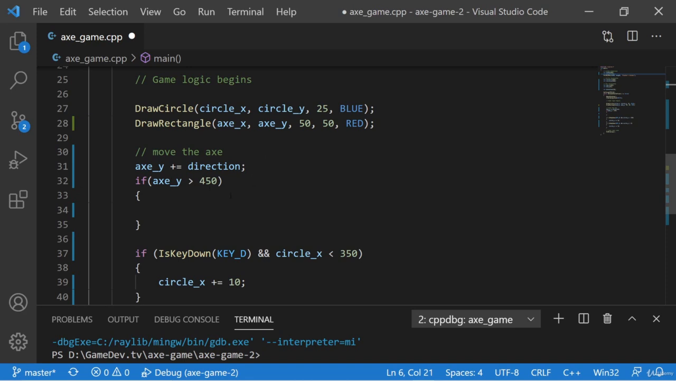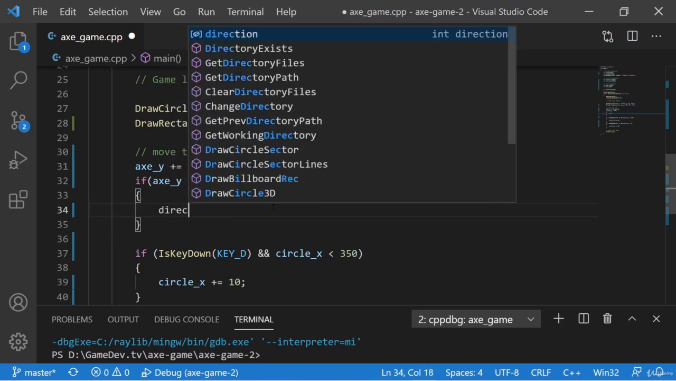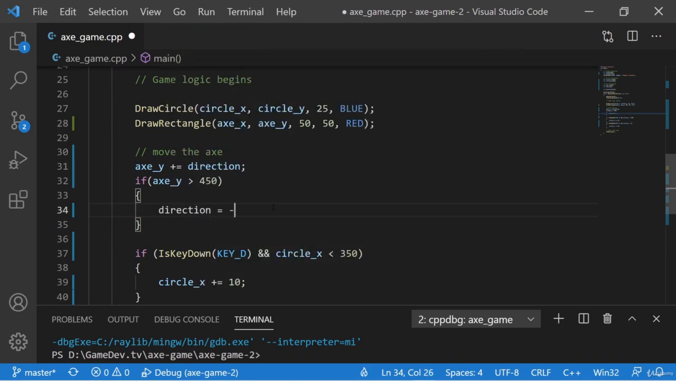Now, if this happens, I'm going to take direction and reverse its sign by saying direction equals negative direction. If direction is positive 10, then direction with a minus sign at the beginning will return negative 10. But if direction is negative 10, then direction with a minus sign at the beginning will return positive 10. So the negative sign will negate the value.